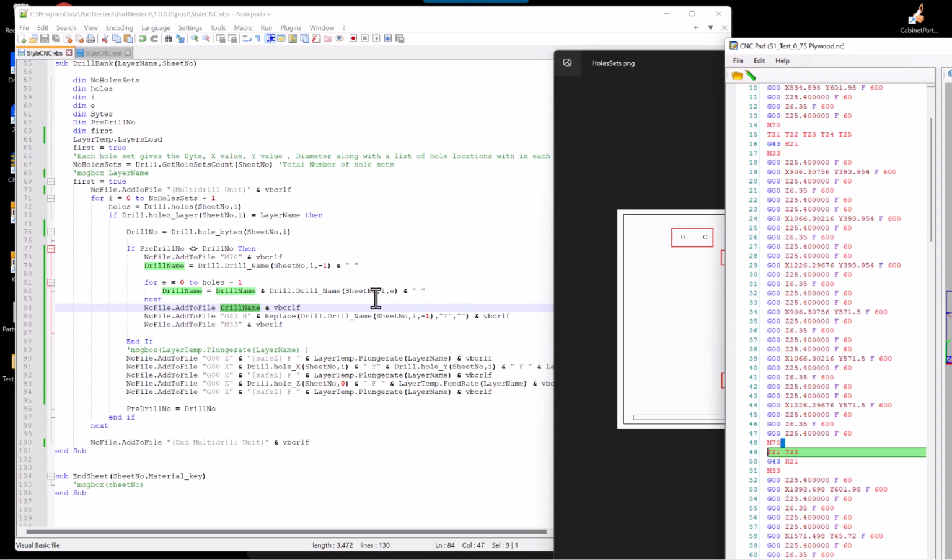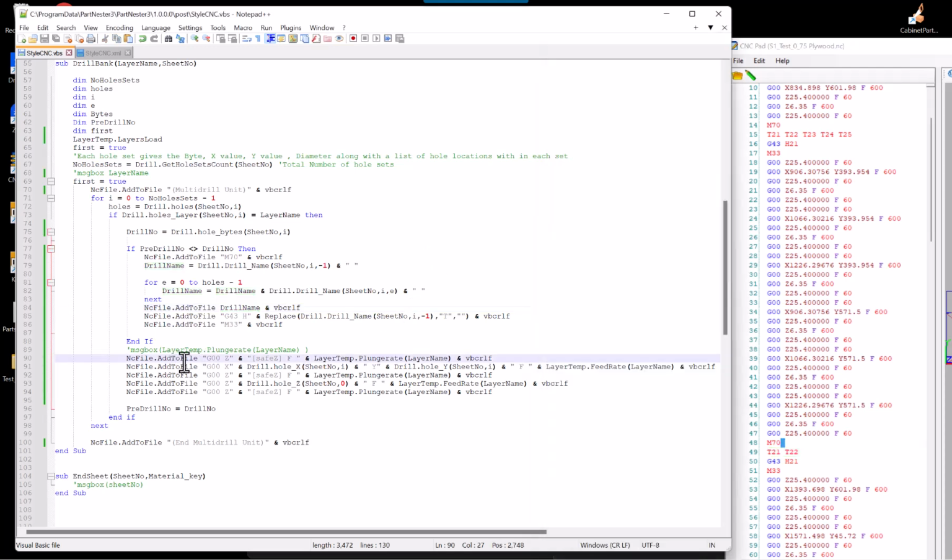Hopefully this helps explain how a drill bank script is set up. It is a little bit difficult at first, but once you understand how everything is entered in here and you're able to see the effects of what is entered in and compare it to the file, hopefully this is of some help.